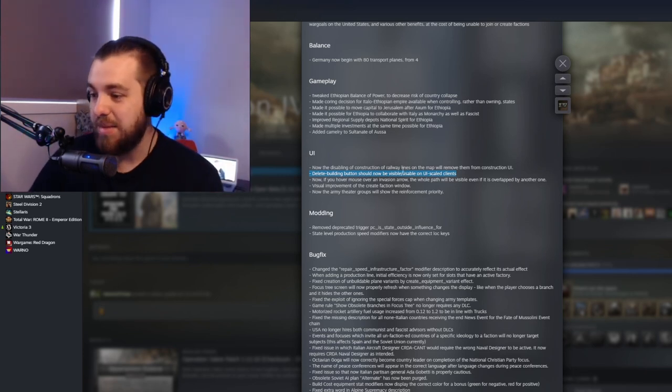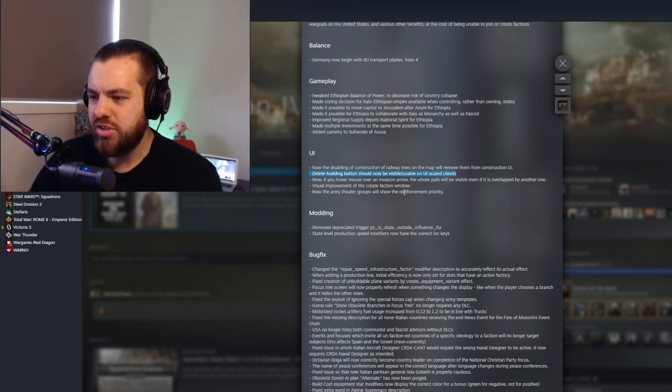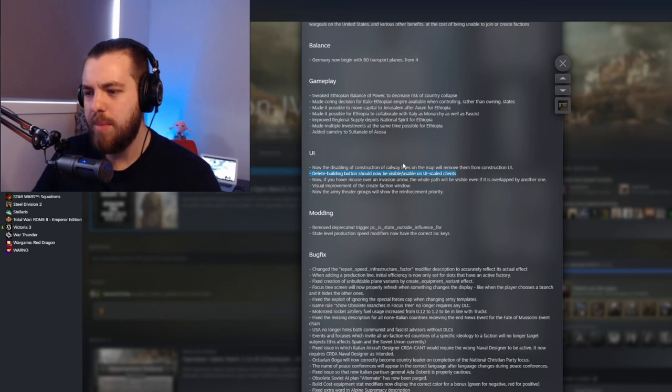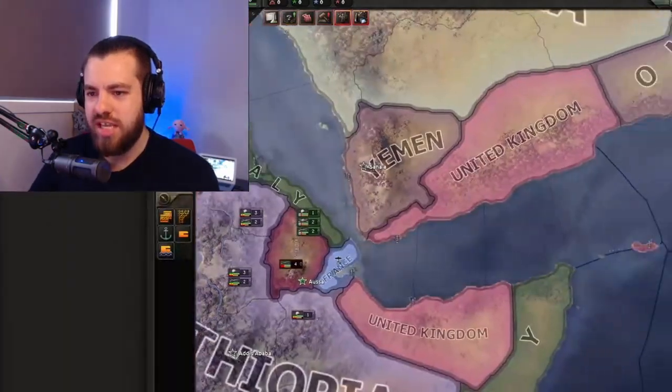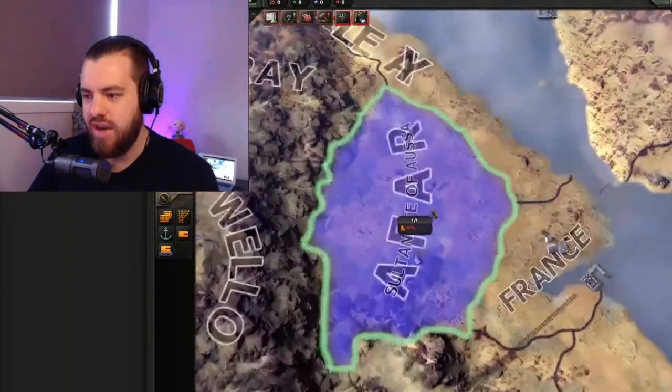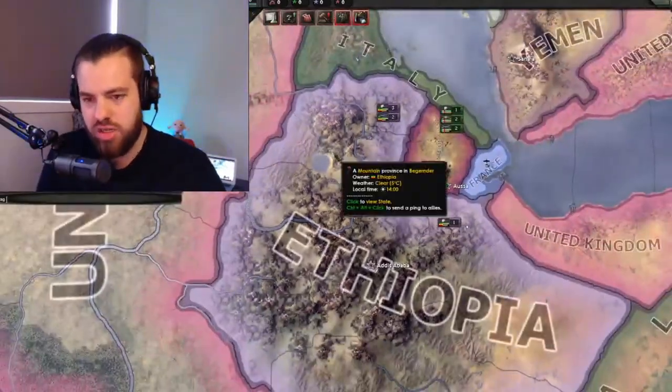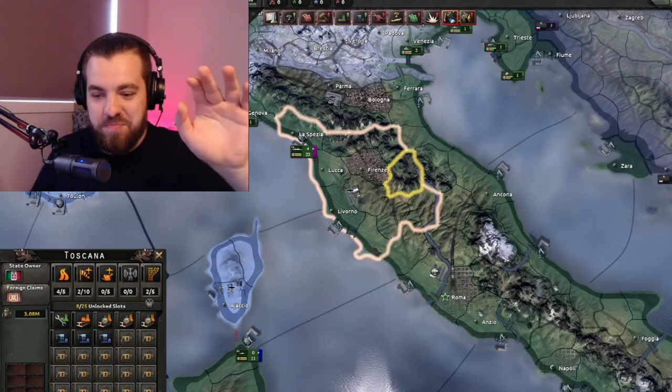So yeah, that's just going to make things a lot more simple. Delete building button should now be visible and usable on UI scaled clients. Interesting. I scale up my UI by like 1.2. I'm interested to see if there's a feature that I've never seen before. Hang on, let's tag to a country. Oh my God. Look at this.